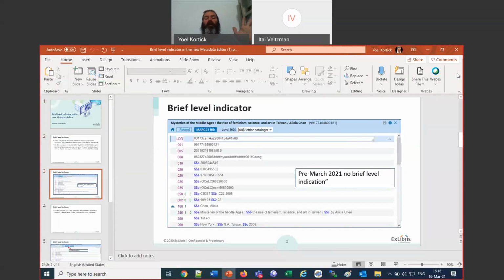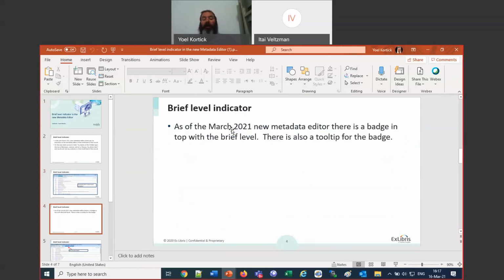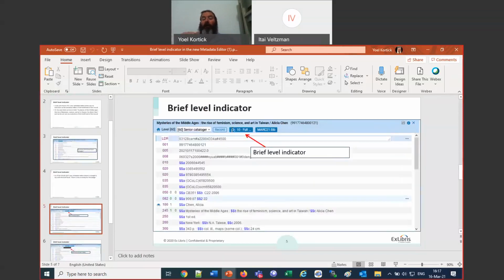Pre-March 2021. Here I am in a pre-March 2021, and I have no indication here of the brief level of the record. I have the cataloging level, which is here, but I don't have the brief level. Then in March 2021, now I have a brief level indicator. Let's use the example we've got here, Mysteries of the Middle Ages, The Rise of Feminine Science and Art in Taiwan by Alicia Hen.